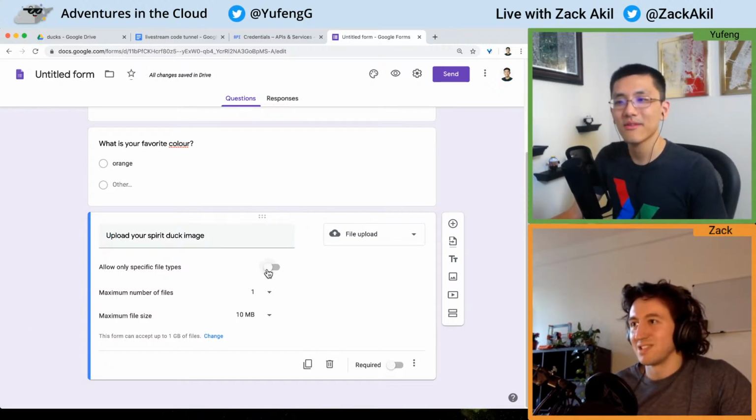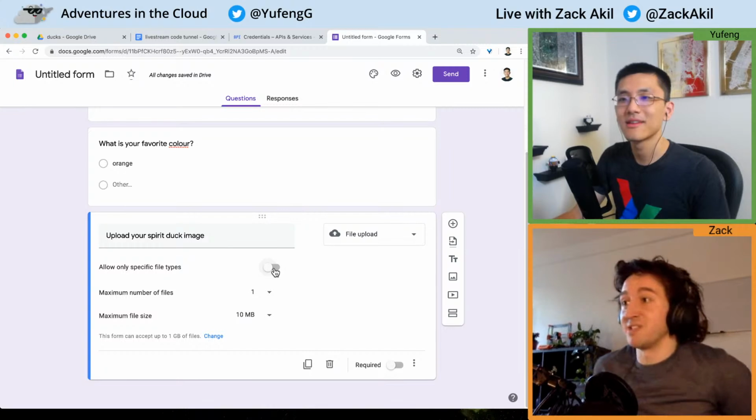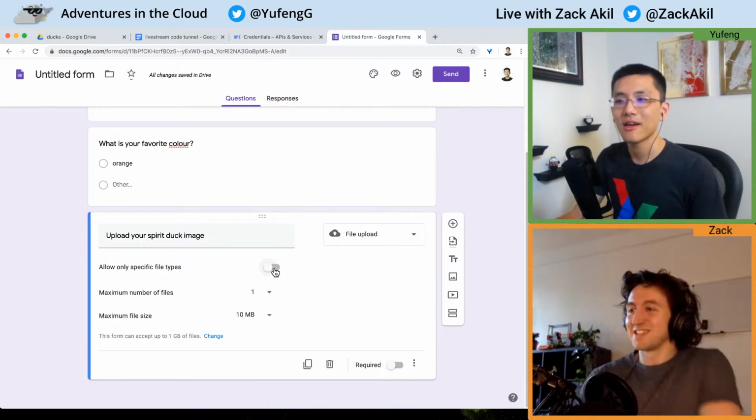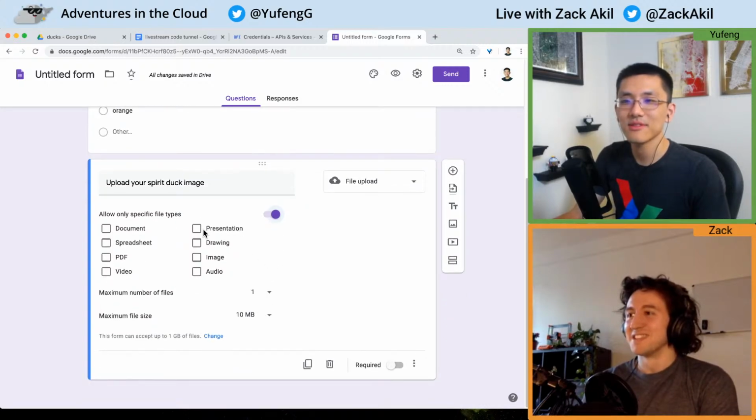Allow only specific file types. Wow, up to 1 GB files. That's amazing. Yeah, all in a form. Like, who is using that? I don't know. Someone is. Your TV episode. Your favorite TV episode. Only allow specific file types. We're looking for an image.